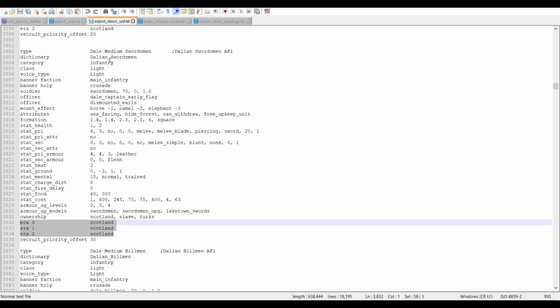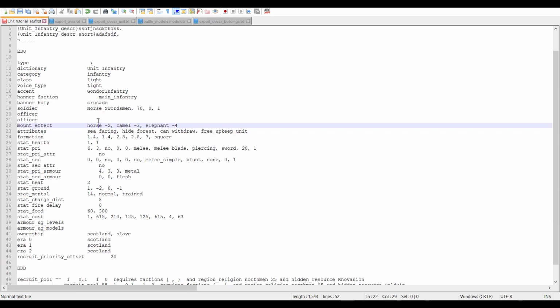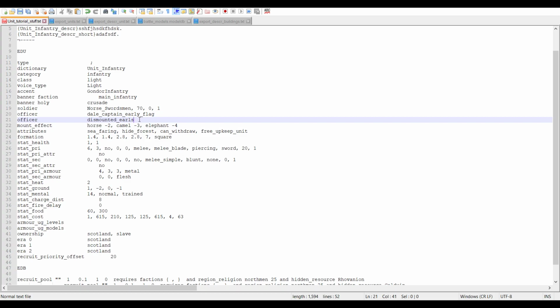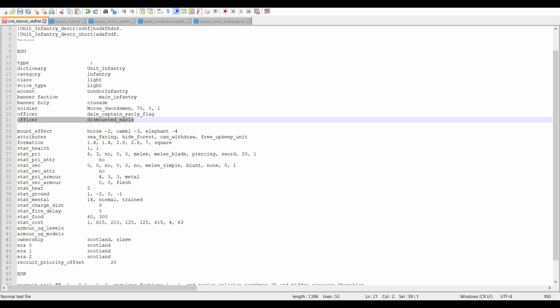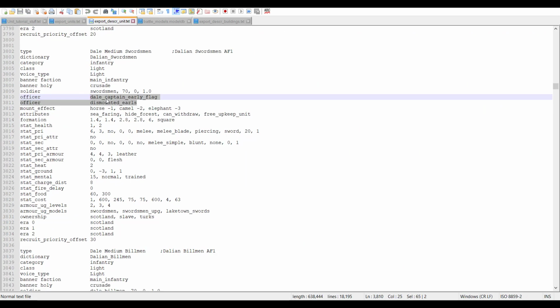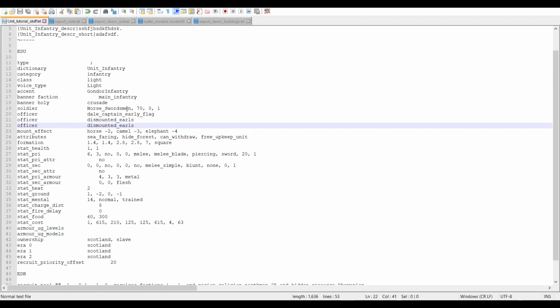We're going to make a unit for Dale, so we're going to take the Dalian officers. You can have up to 3 officers. So let's say we want a third. Copy, paste that. So we have that now. You can have up to that many.